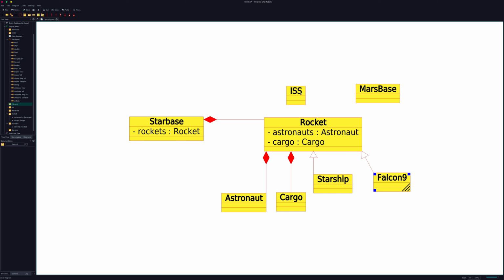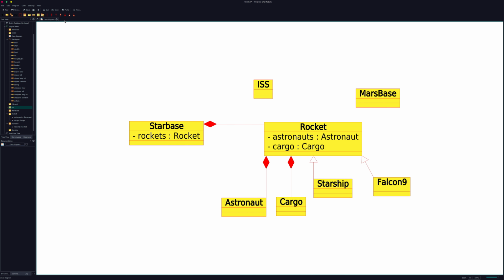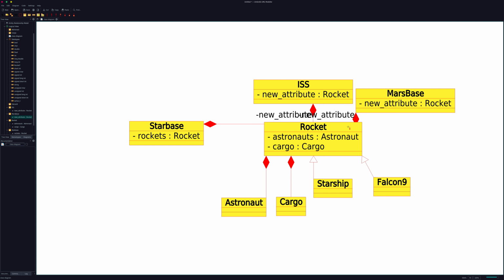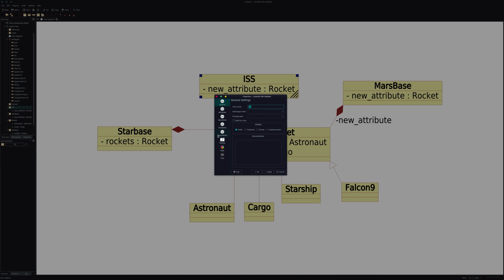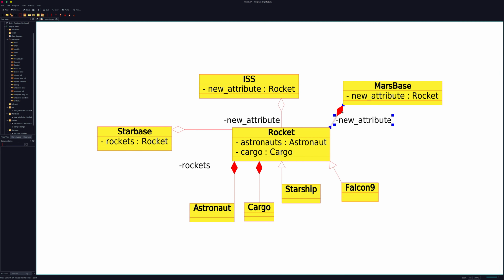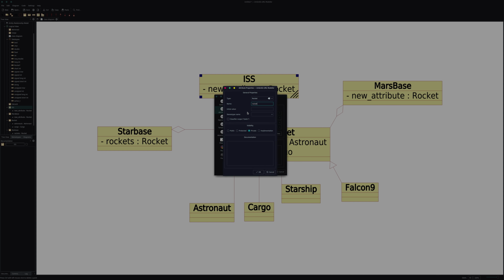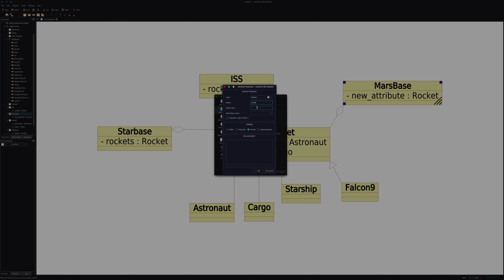So then there is still ISS and Mars base. Well, ISS can have rockets, yes. Definitely, so let's build a like that, and Mars base can have also rockets, yes. And if ISS is destroyed, no, the rocket is not destroyed, so let's try. This should be aggregation. This should be also aggregation. It was already back. And this is aggregation. Like this. Now we are quite okay.